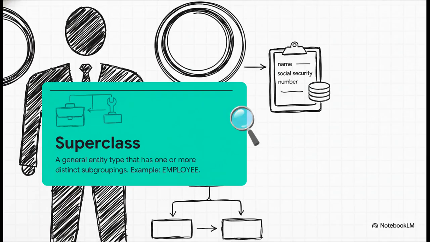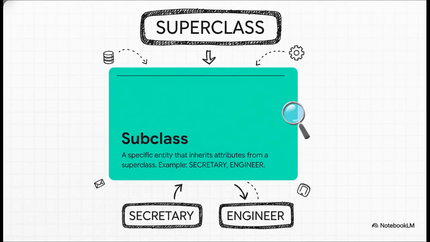This is where we put all the common stuff that every single employee has, like their name and social security number. And a subclass is just a more specific group within that superclass. So secretary and engineer are both subclasses of employee. And here's the magic part. It's called inheritance. They automatically get all the attributes of an employee, plus they get to have their own unique attributes on top of that.